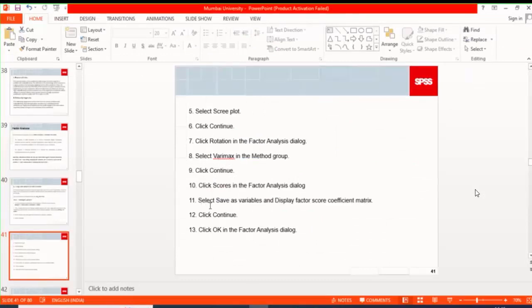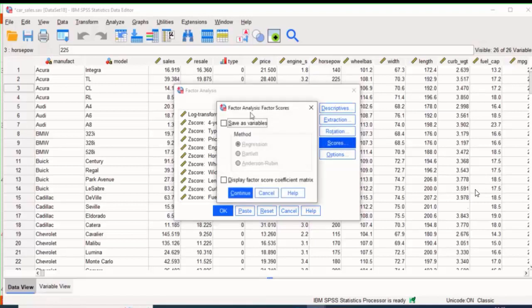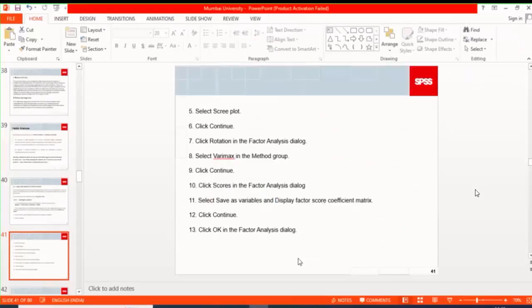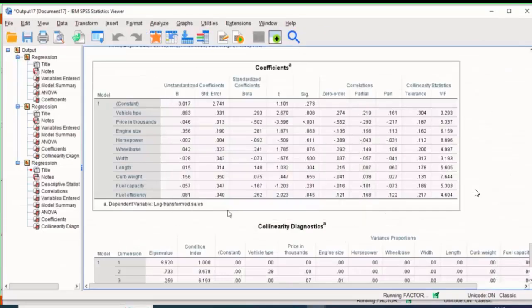Then the case study also suggests we save these scores on the factor analysis dialog box, and save the variables, displaying the factor score coefficient matrix. How do you do that? We go back to Scores, we save as variables, and we display the factor score coefficient matrix as well. That's what our case study says. Hit continue and okay. Our factor analysis has been done.